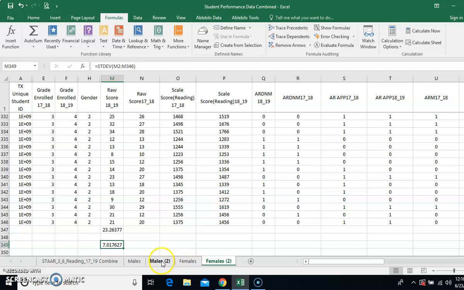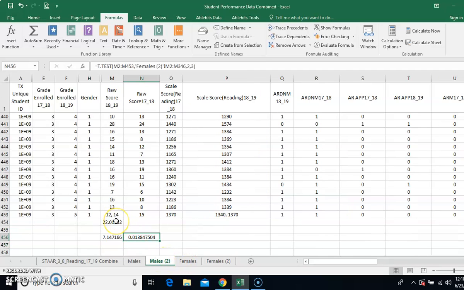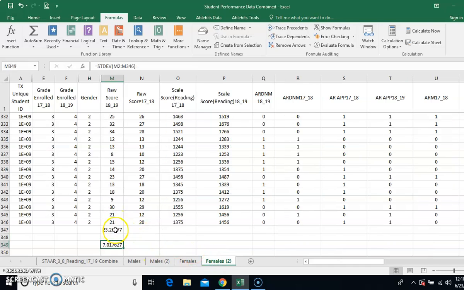I think when I was looking at it, I forgot to tell you what my null hypothesis was. And when I look at the raw score here for males in third grade in 1718, I'm sorry, in 1819, fourth graders here, let's get those backwards. The average raw score was 22.015, or 22.02, and for males it was 23.26.